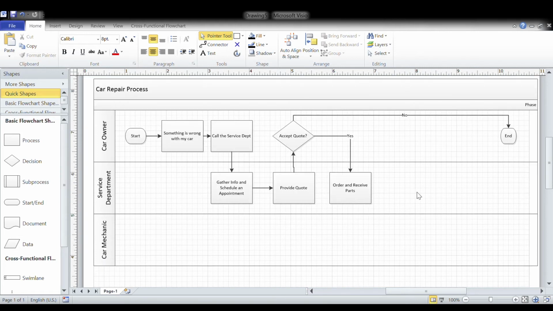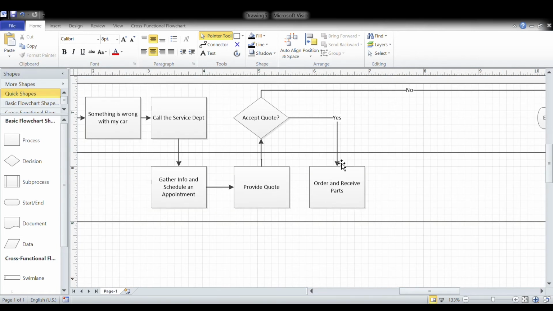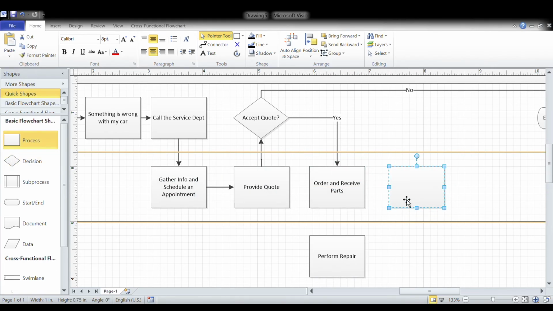Now, assuming we are accepting the quote, we're going to proceed with ordering and receiving the parts. We're going to continue with the process here. Going to our last swim lane, where a mechanic is going to perform the repair. Now, once again, always go up to that quick connector tool, and all you have to do is drag to the points there. Visio adds those little dots there that help you do the quick connects.